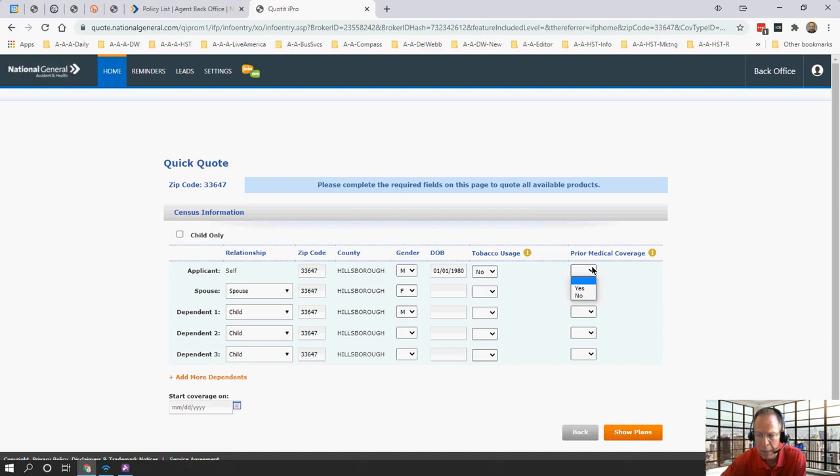Then the prior medical coverage. It's actually better if they have had medical coverage, you're going to get better rates. You click yes. For the spouse, let's just say same age, not a smoker, and they had medical coverage. And here, let's just say a 21-year-old child. Okay, let's make it a 15-year-old. So 0101. Well, 16 it'll be. So a 16-year-old child here, prior medical coverage.